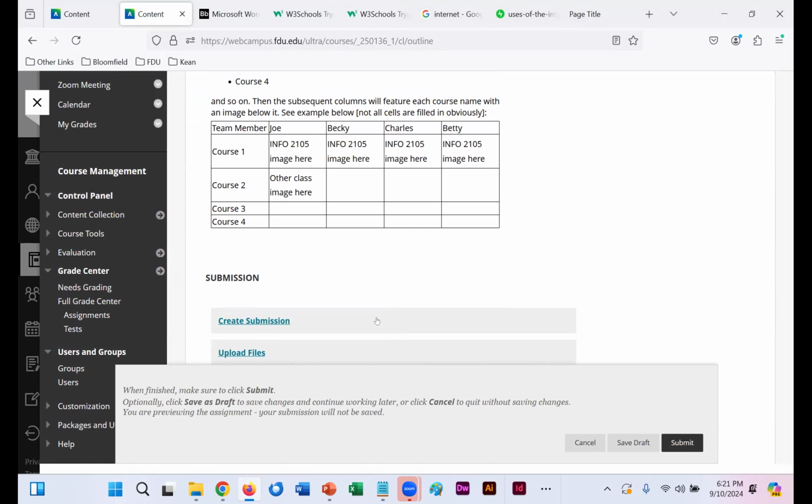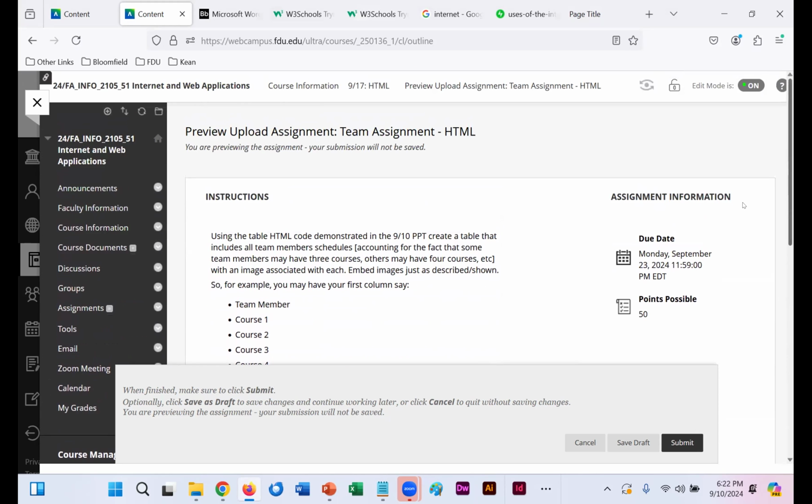I'll look at it. Like I said, if there's some kind of big error, I'll reach out to the entire team and say, you still have time to fix this up. Go ahead and fix this up and resubmit it. Otherwise, if it looks good, I'll grade it. It's out of 50 points.